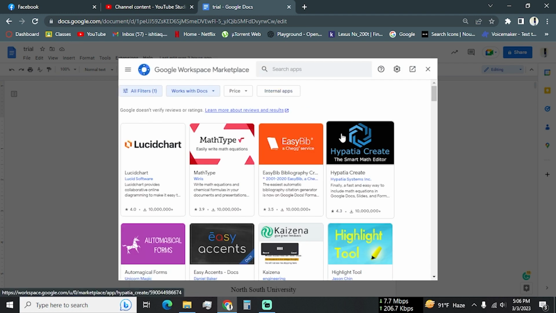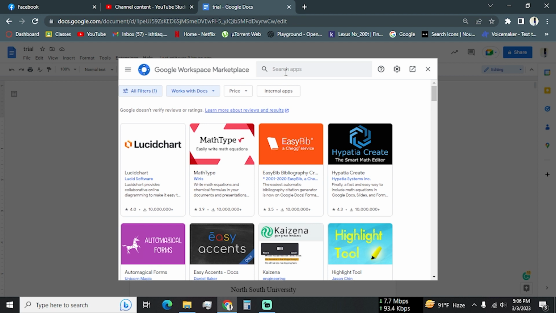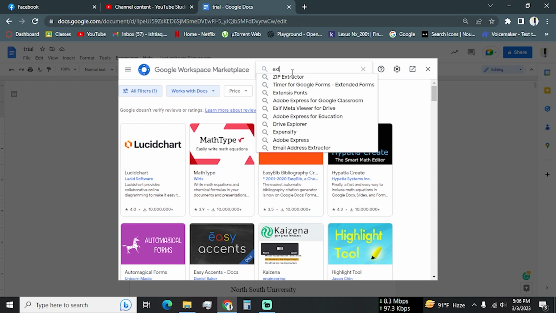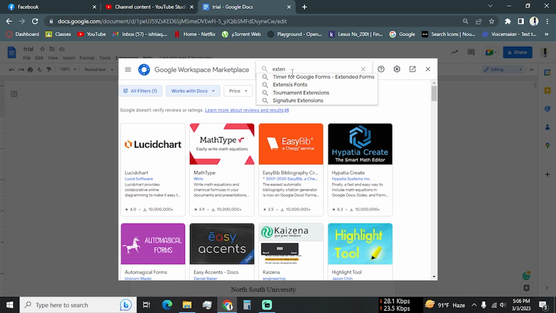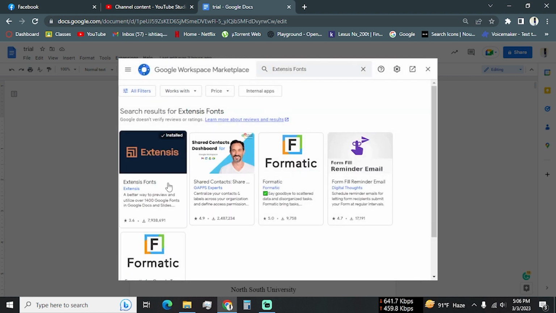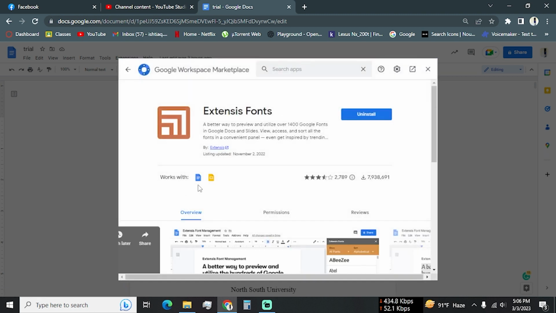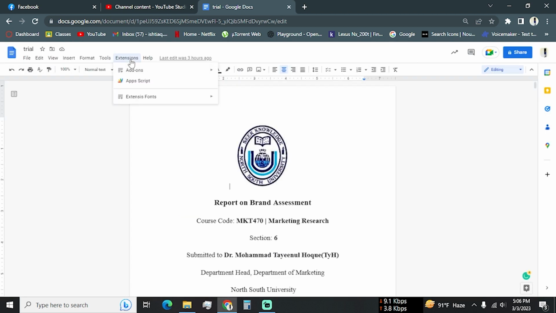The window is loading. Now you will search for Extensis Fonts. As you can see, you can click and install it, as I have already installed it. I won't show it to you, but you can install it from here. Now, as I already have the extension over here, Extensis Fonts, we can start.